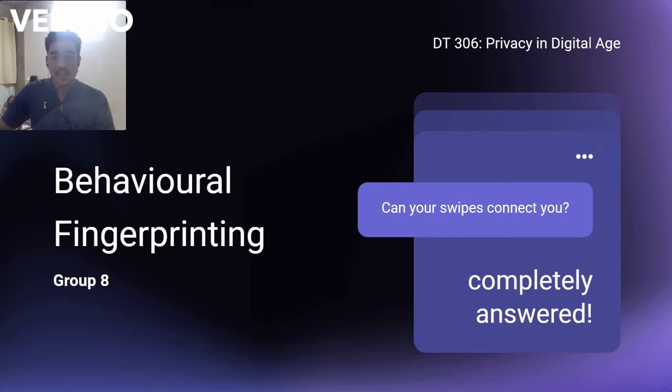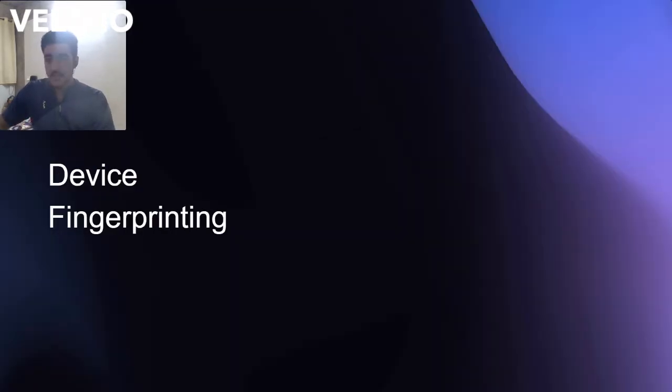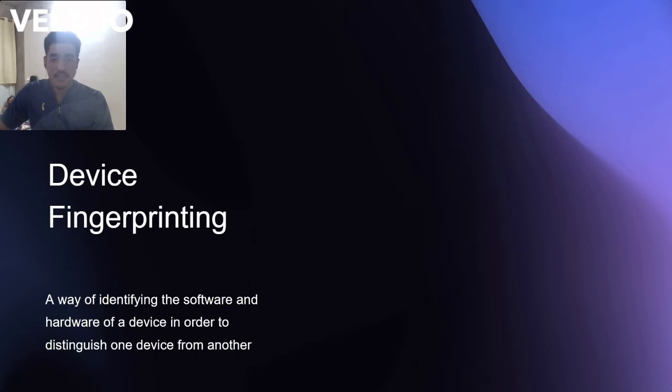My name is Rachit Agarwal and I am going to discuss what Behavioral Fingerprinting is and what its types are. Before proceeding to Behavioral Fingerprinting, let me first discuss device fingerprinting. Device fingerprinting is a way of identifying the software and hardware of a device in order to distinguish one device from another. Once device information is collected, the details are passed through an algorithm that creates a unique ID that can be used to recognize the device.